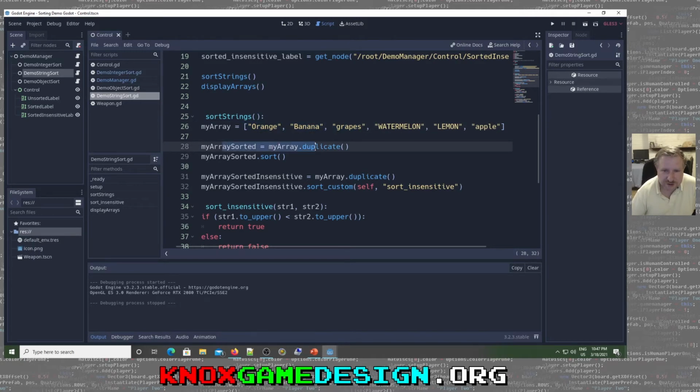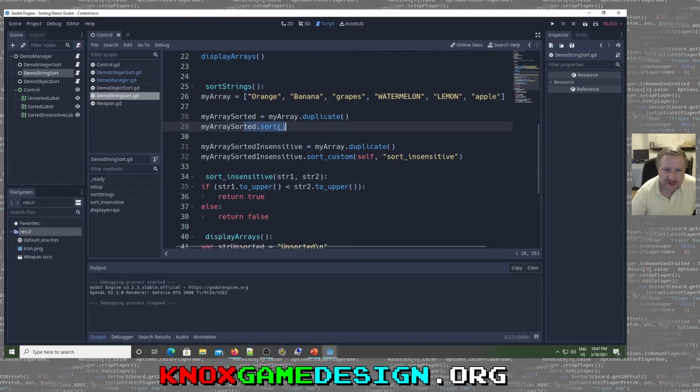So we're going to duplicate the array, then call my array sorted sort. If you just call sort, that's going to do the case sensitive sort. Then I have another array called my array sort insensitive. So we're going to duplicate the original unsorted array, then do my array sorted insensitive dot sort_custom.